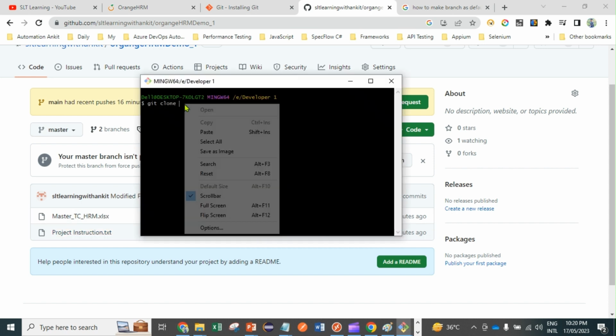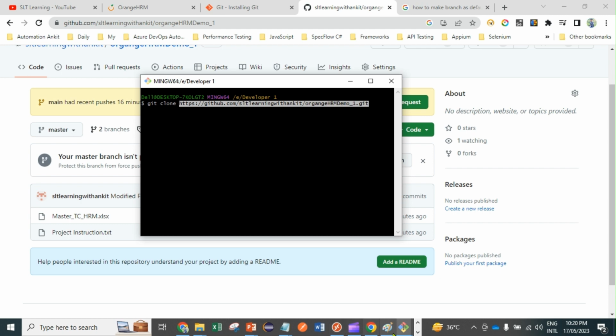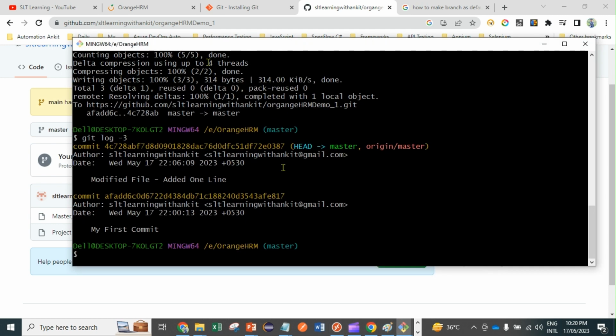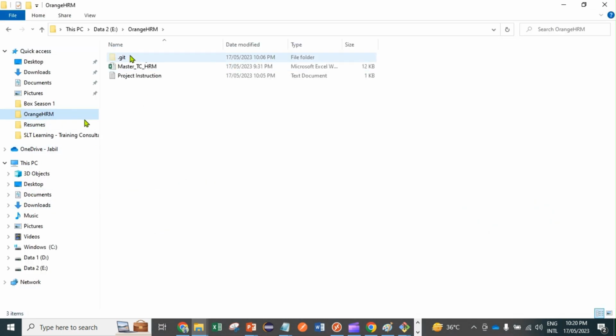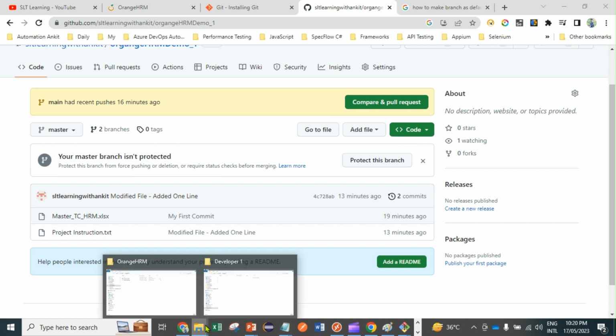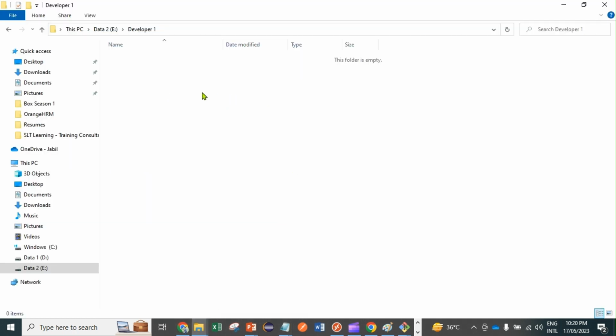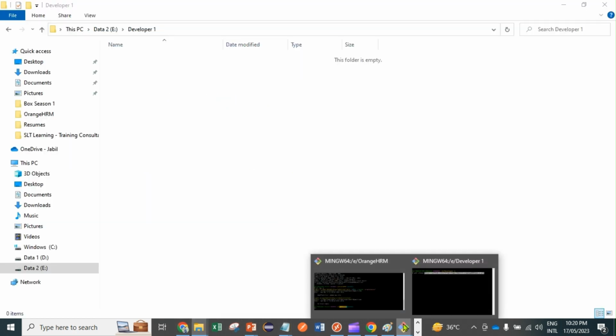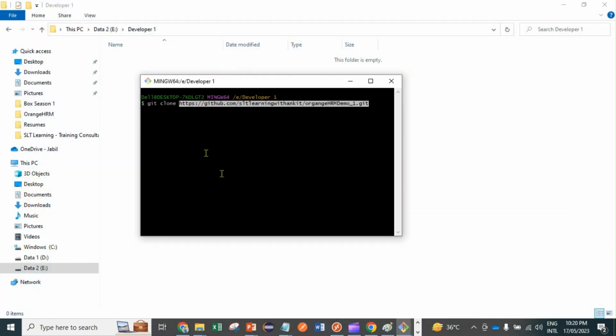Okay, so this is for a developer, guys. Understand? We already have this from the manager's OrangeHRM folder. If you see over here, this is the OrangeHRM folder. This is what the manager has created locally. Then he pushed it to the remote. Now from the remote, we are cloning to another repository which is for a developer.